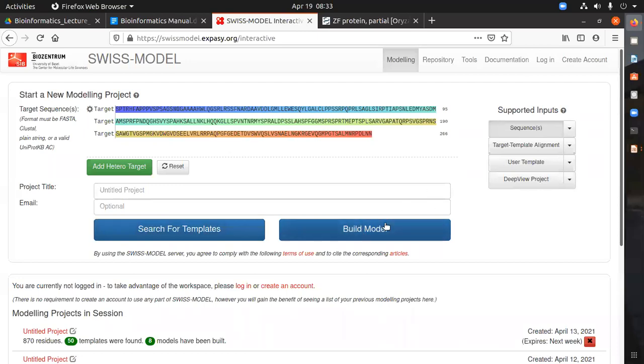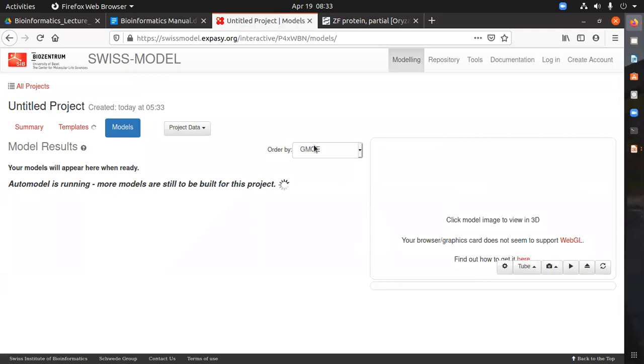So we will just click at this build model. It will take some time. So we need to wait for some time. Okay, but we will move to another window till the results of this window.